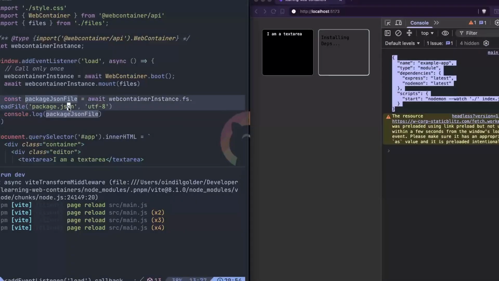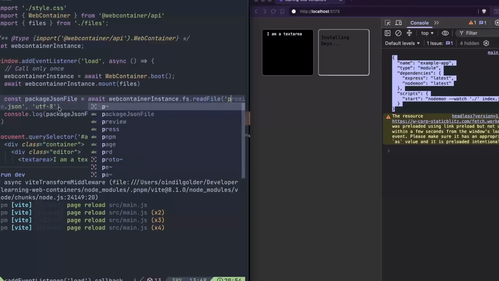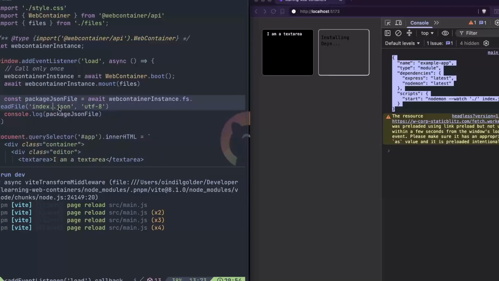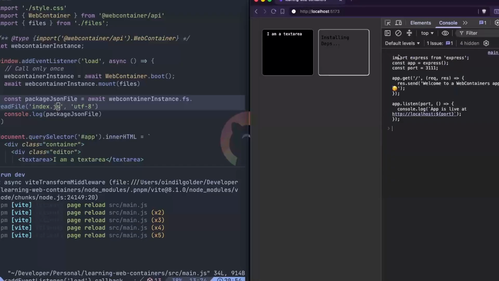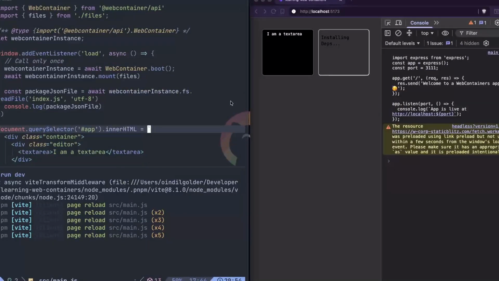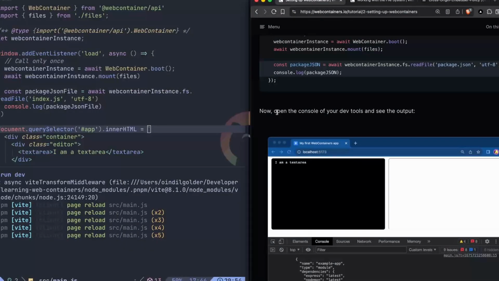So what we can do is we can also see the index.js file in UTF-8 format. Yep, see the server file is loaded here. So we are good to go. Right. So now open the diff.